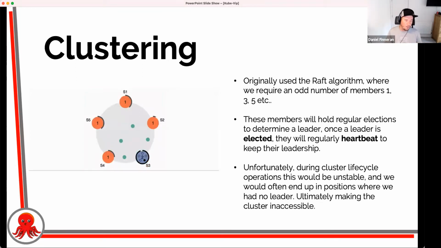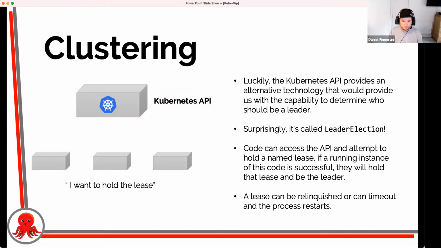So whilst it worked the first time you had it up and running, the upgrade procedure was very unreliable with Raft. So I opted to use the technology that comes out of the box with Kubernetes. There is an election API that the Kubernetes API exposes. It's called the Leader Election API, and it's used by a variety of different things inside the Kubernetes API and some of the various other control plane components.